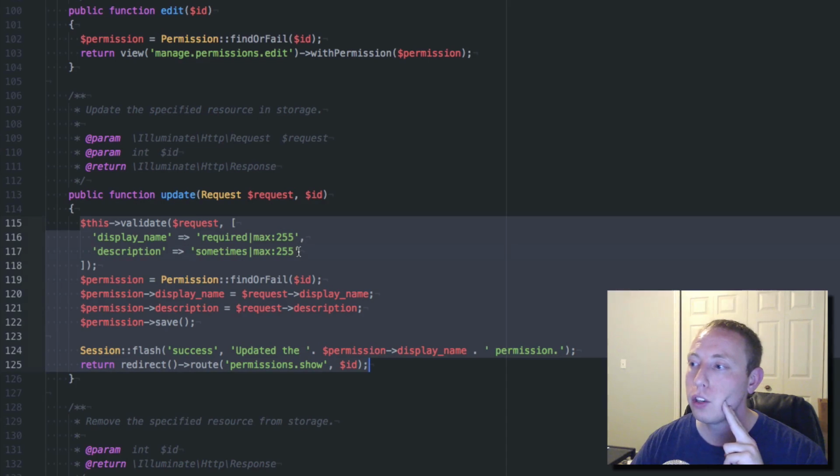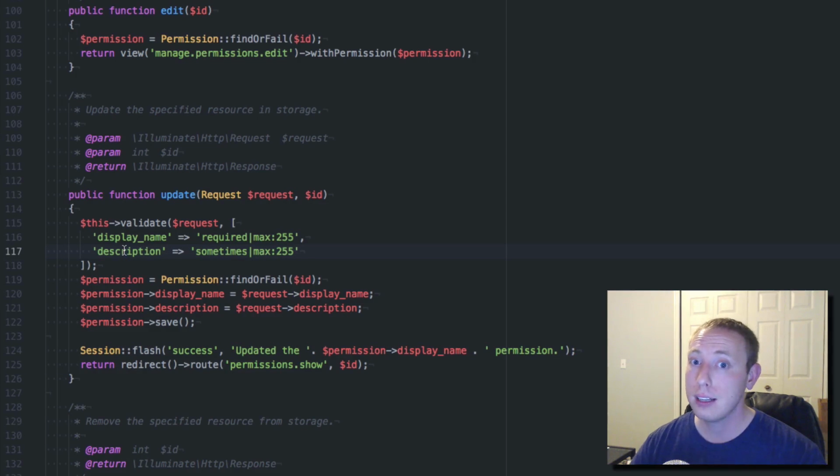The one thing I wanted to note is that I made a decision not to allow a user to change the actual name of the permission, because that's the important part of the permission. The display name and the description really don't matter. That's just for the purposes of the user interface, making it easier to manage, making it more human readable.